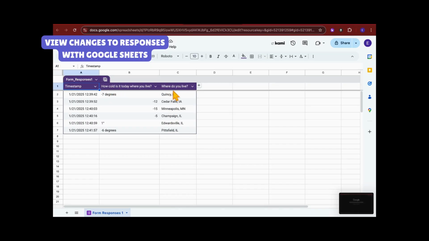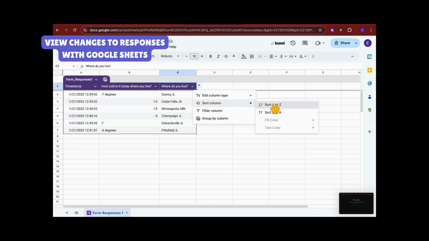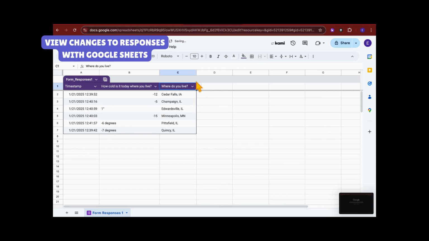But if I want column C to be organized alphabetically, I can click this drop down caret, and I can choose to sort the column, and I'll sort it A to Z. You'll notice that quickly and easily all of my data is sorted. So this is kind of a handy tip that Google is now automatically putting it in this table format straight from a Google Form.